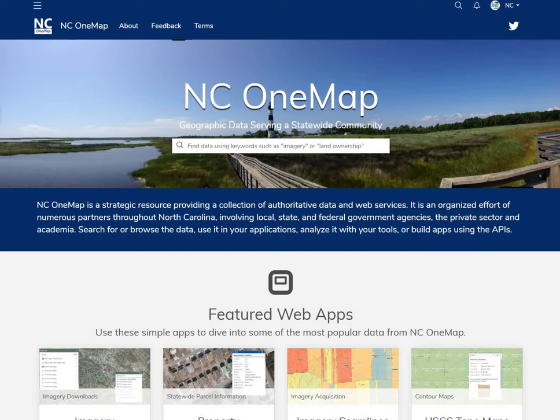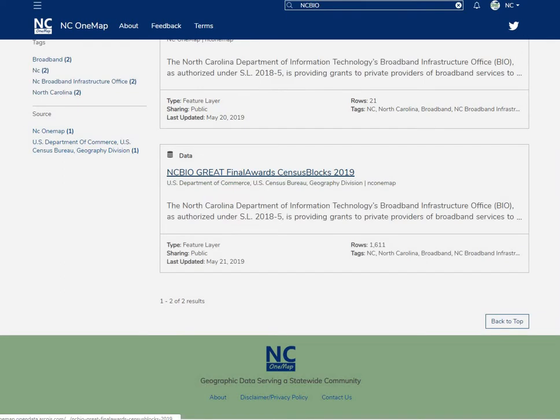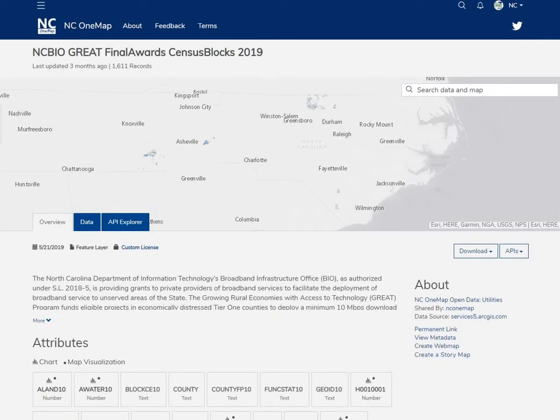Hi, and welcome to this video about how to use the NC OneMap Geospatial portal to find a data item and use the API Explorer functionality to build a custom URL that you can use in your code or application. So the first thing we need to do is find a data item and get into its details page.